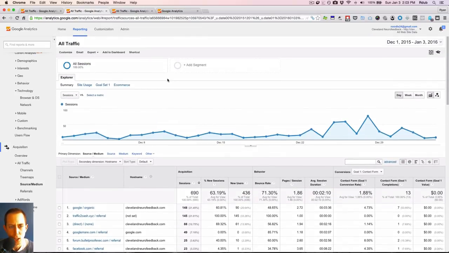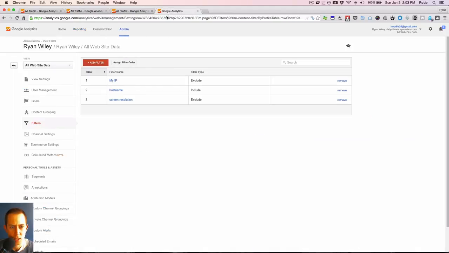So use these two filters, the host name and the screen resolution, using the settings that I showed you, and I'm hoping you'll see much better analytics reports because it's going to filter out a lot of the referral spam that you see. So I hope you found this valuable, and I hope you get a lot more useful data by filtering out that web spam.